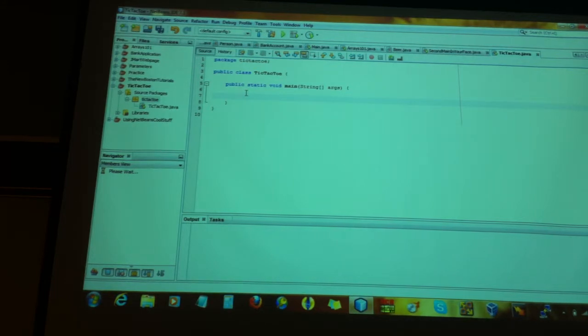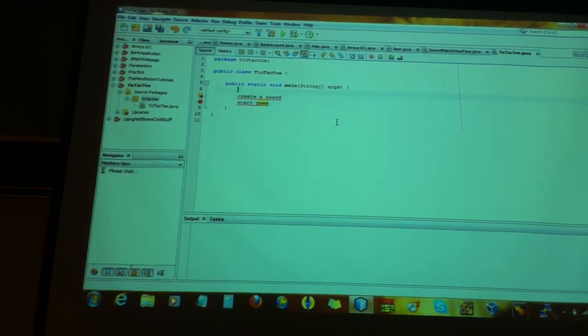Correct? But before having the two players engaged in the game, the table has to exist. The board has to be created. Right? So somehow I need to create a board. Then my pseudocode can start as simple as this. Start game. Right? Okay, that's it. So far.